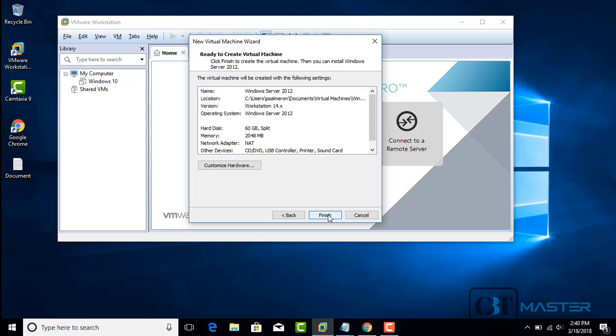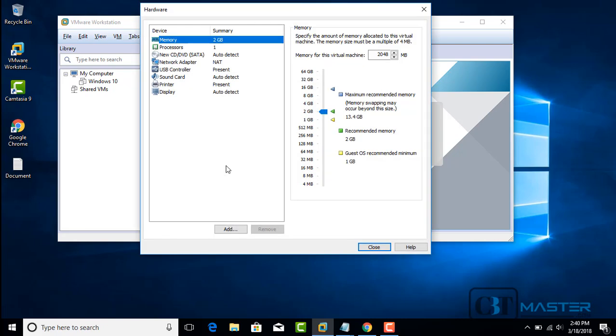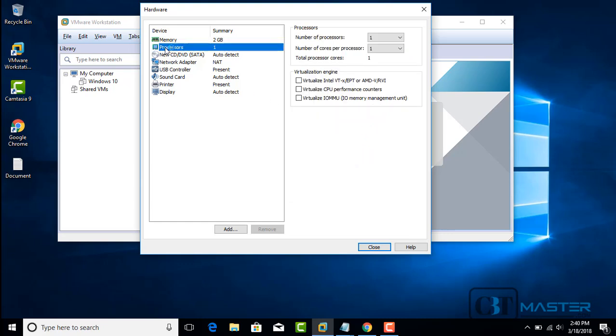Now before we click finish, we are going to customize the hardware. So let's click on customize hardware. On the left side panel, click memory and use the slide bar to select the amount of memory. 2 gigs is already selected, so that for me is fine. Also, you can change it right here. I also will increase the number of processors to 2. Again, you can leave this as you like. 1 is fine.